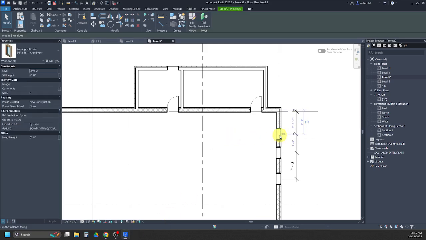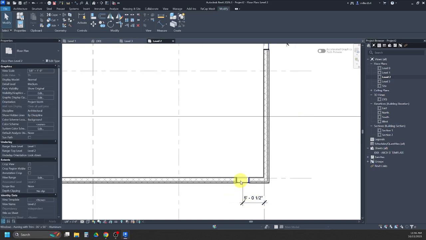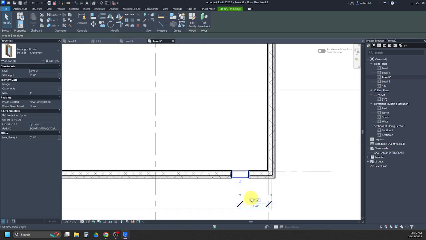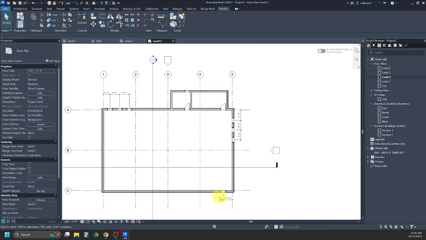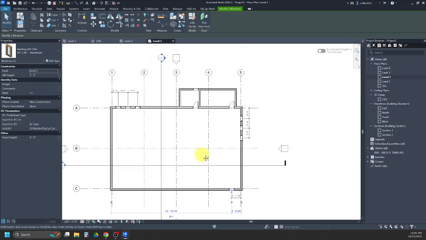So I'm going to click on this window, 6 foot 6, enter. Click on this window, 6 foot, enter. Click on this window, 6 foot, enter. And then the one down here, I'll click on the window, click on the dimension string, and it's going to be 5 foot 7 1/4. For this one, I could have also done an align from here to this one.